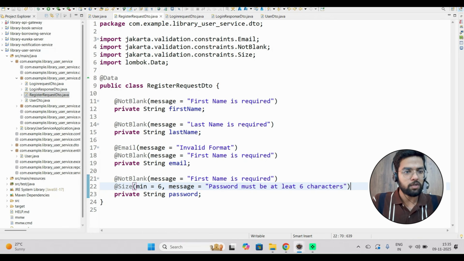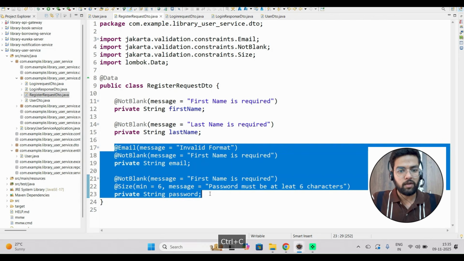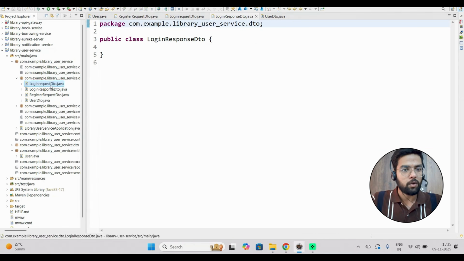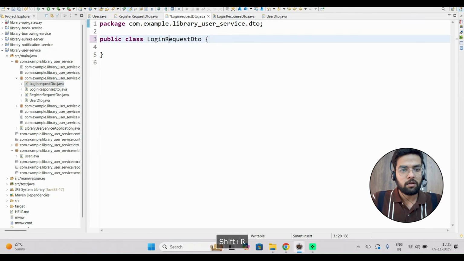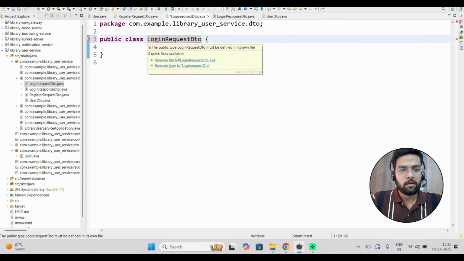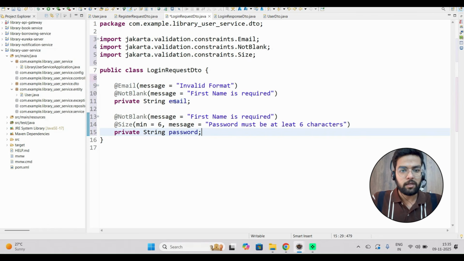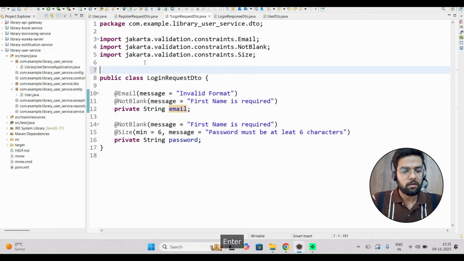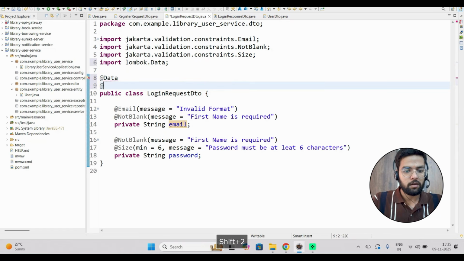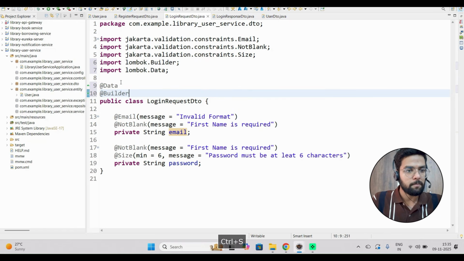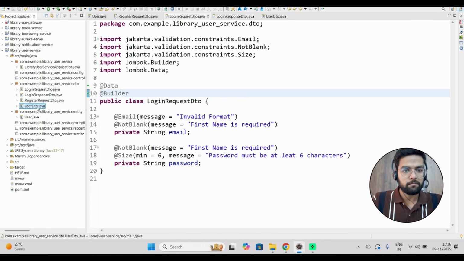So this is what's needed once the user registers. Similarly, once the user tries to log in, we'll allow the user to log in with email and password. So LoginRequest DTO, with email and password. Add @Data and @Builder. Fine. Now the UserDTO.